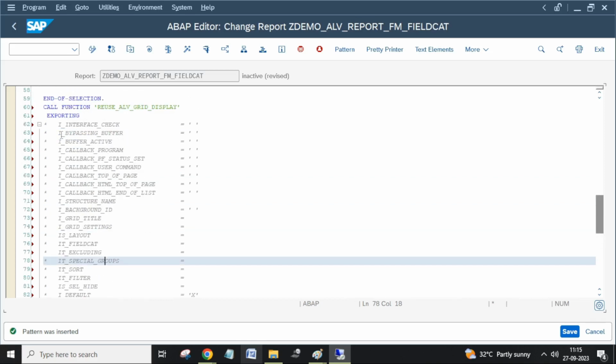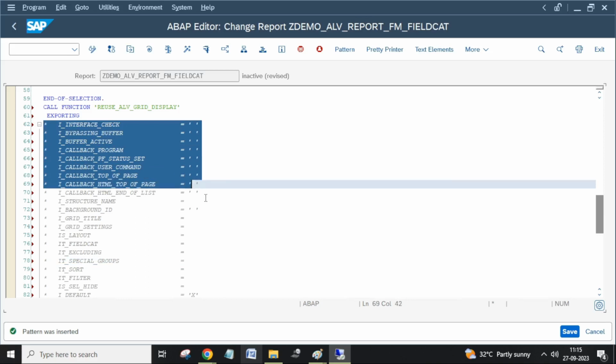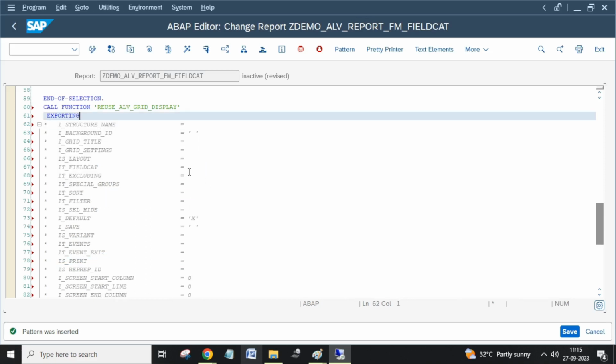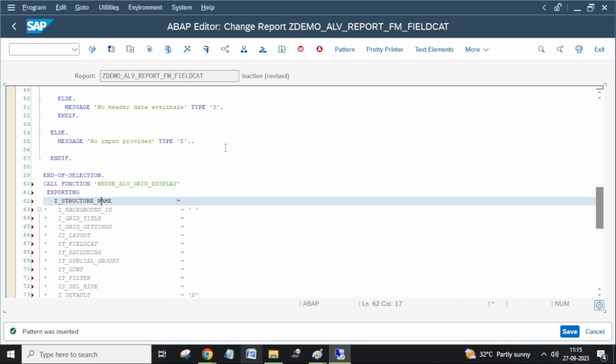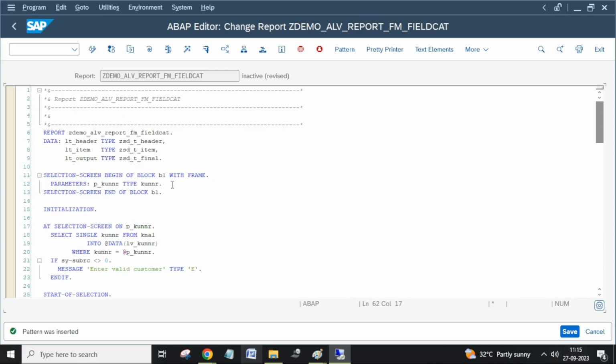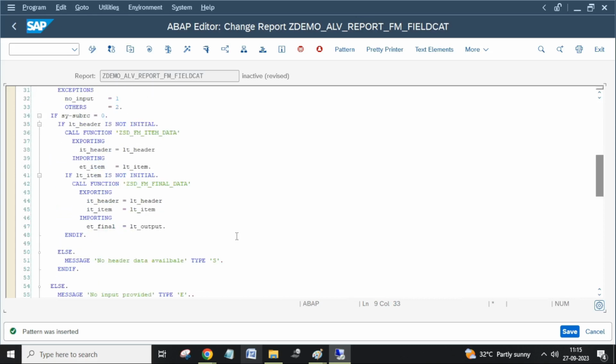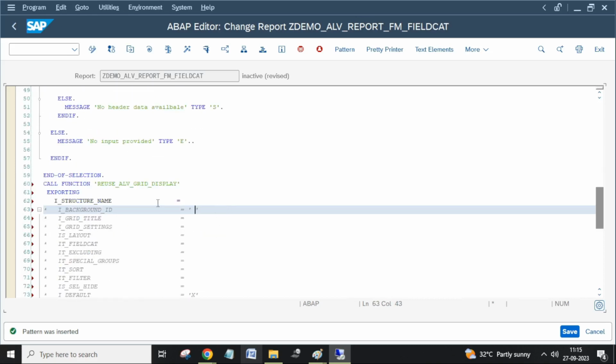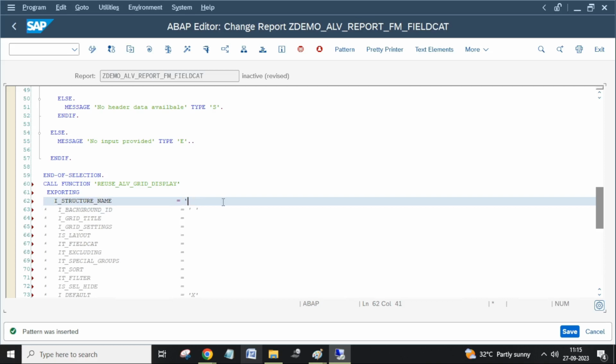Where is our structure? This one, structure name. What is the structure name? We have a final structure, right? Yes, we are using the final structure. Pass this in uppercase, not the table type. Don't pass the table type, but the structure, in single quotes. This should be in uppercase, otherwise you will get a runtime error. T_final.